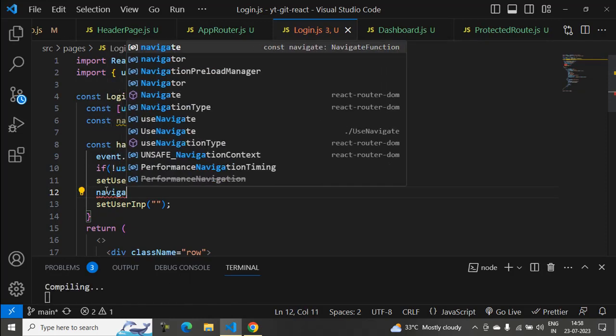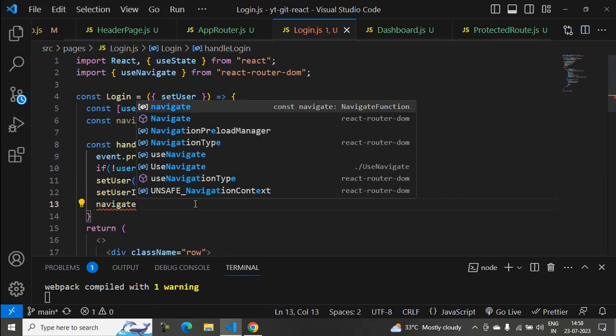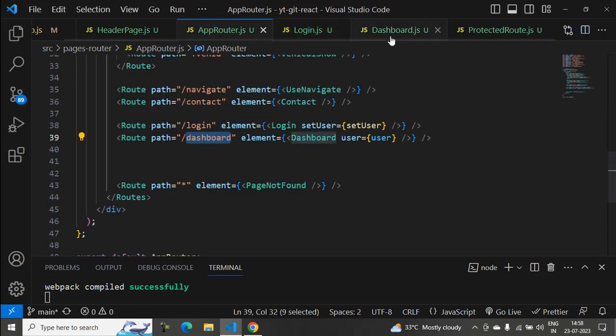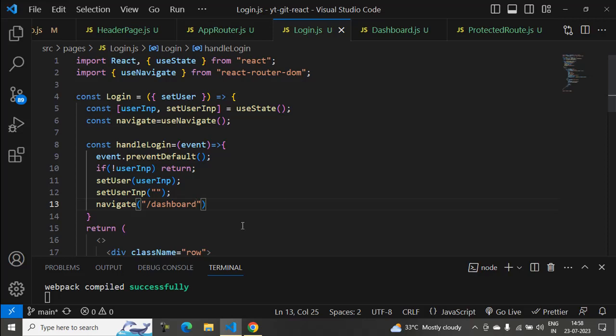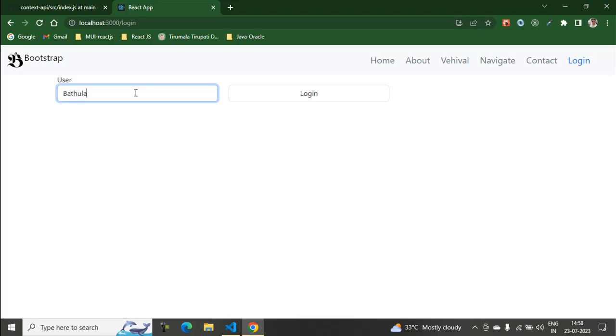I think after this one we can move. navigate to, in double quotes, use that dashboard. Where is the dashboard? This is the dashboard. Copy this and put it here. That's it. Then we'll check how it is going. Type a value and click on login. It's not going to that. Just refresh it once again and give the value and click on login button.